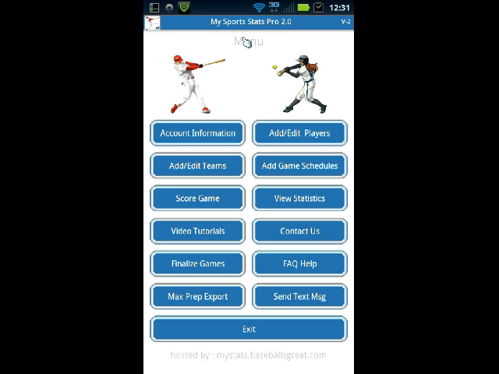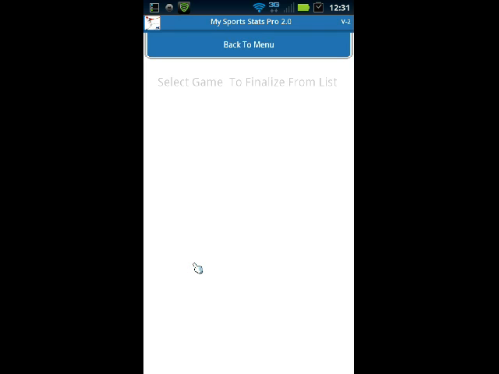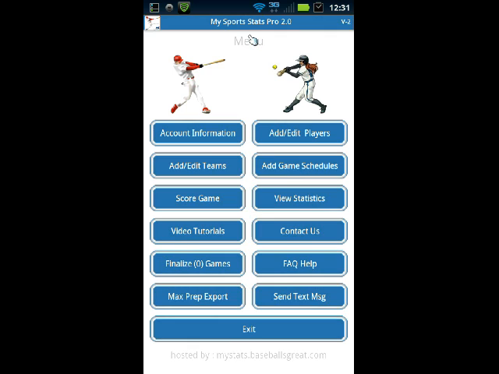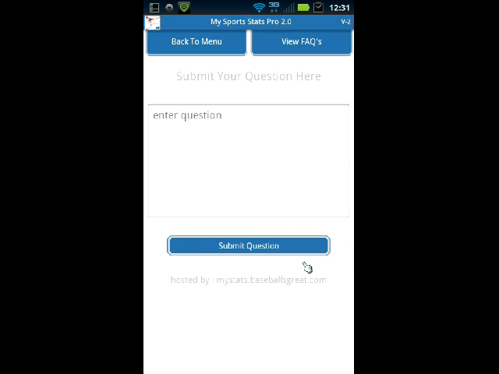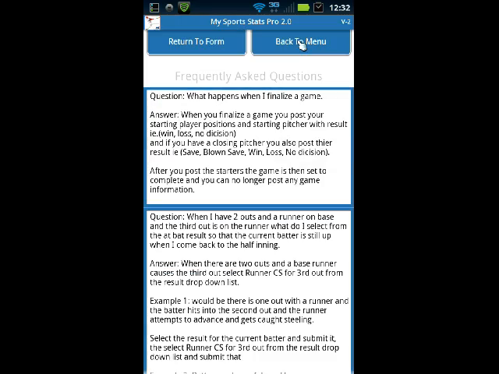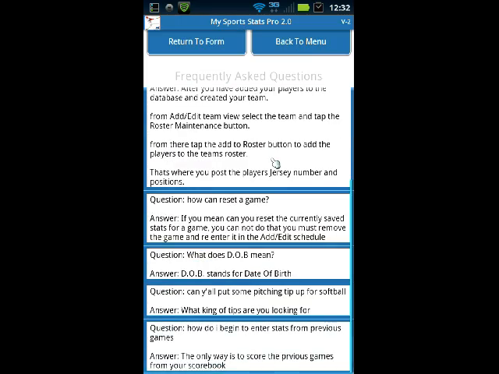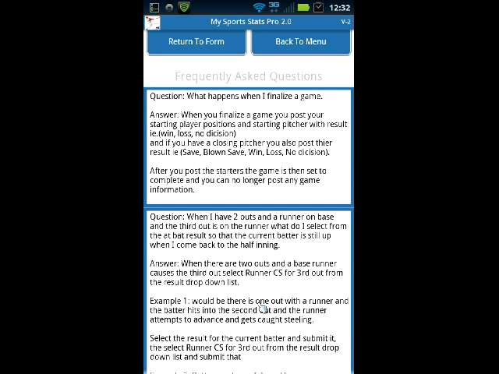Finalized games. I don't have any in my list right now, but once you've completed a game, if you didn't finalize it right after you completed it, it will be in this list. Frequently asked questions help. Here you can come in and submit a question if there's something you want to know. You just enter the question, tap submit the question, and once I've answered it, it will be in this view FAQs list. You see here's all the questions that have been asked and answered.